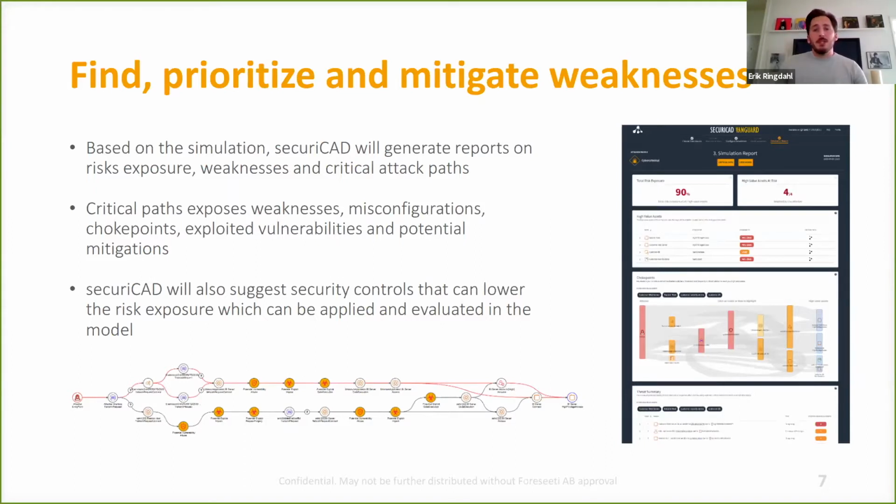And also, of course, these mitigations can be applied in the model. You can run new simulations and try again and see if they are actually effective. Or you can fix it directly in AWS, in the AWS case, and run a new simulation and see how that affects your risk exposure.